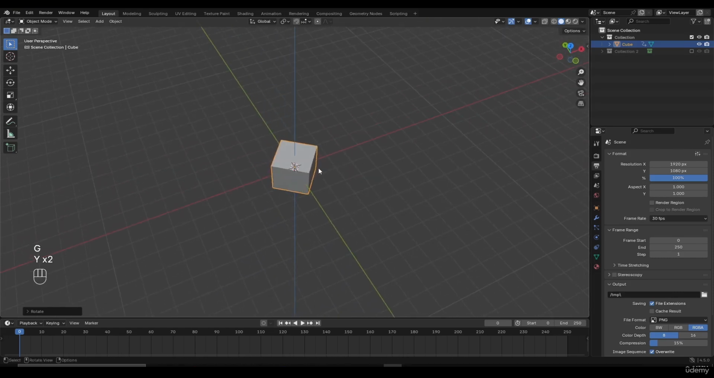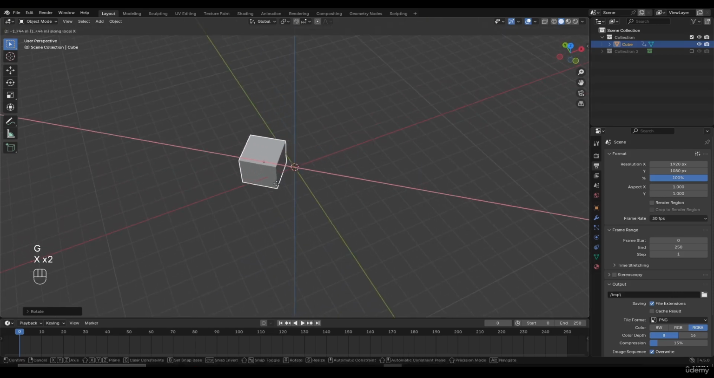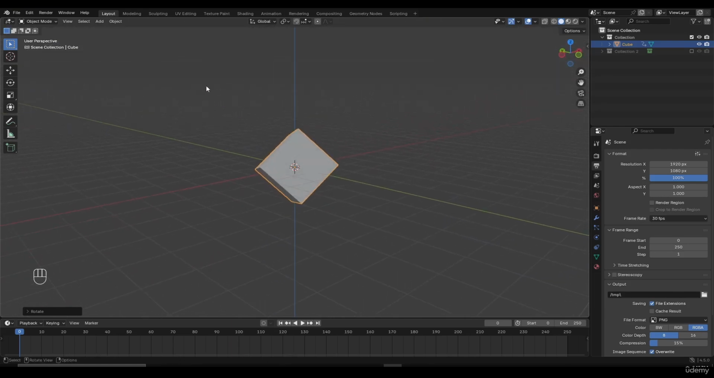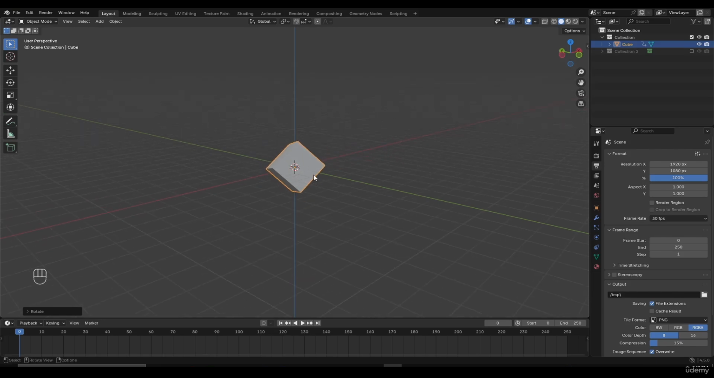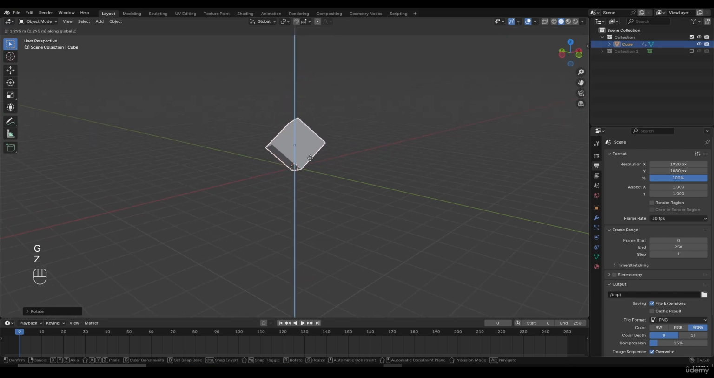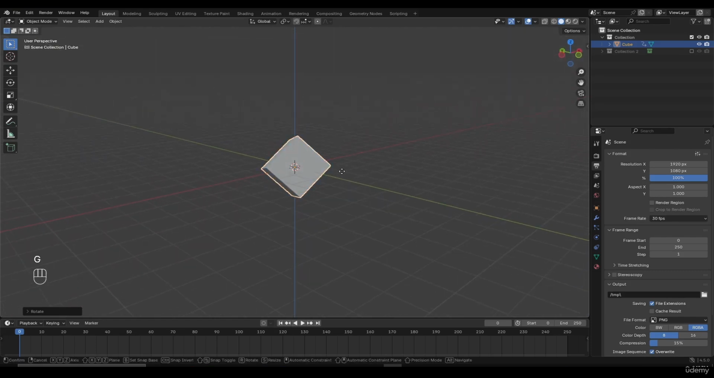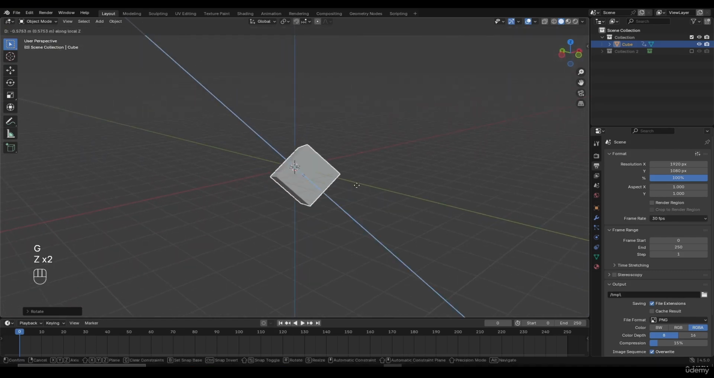Similarly here, you can press G, X, X, and move it around. Now, if I take this and rotate this up even more like this, you can see the cube will now have its own local Z axis. So this would be the Z axis. If I try to move it up and down on Z, it will move like this. But if I want to move it up diagonally towards its local axis, I can press G, Z, Z, and now it will move it up and down diagonally.